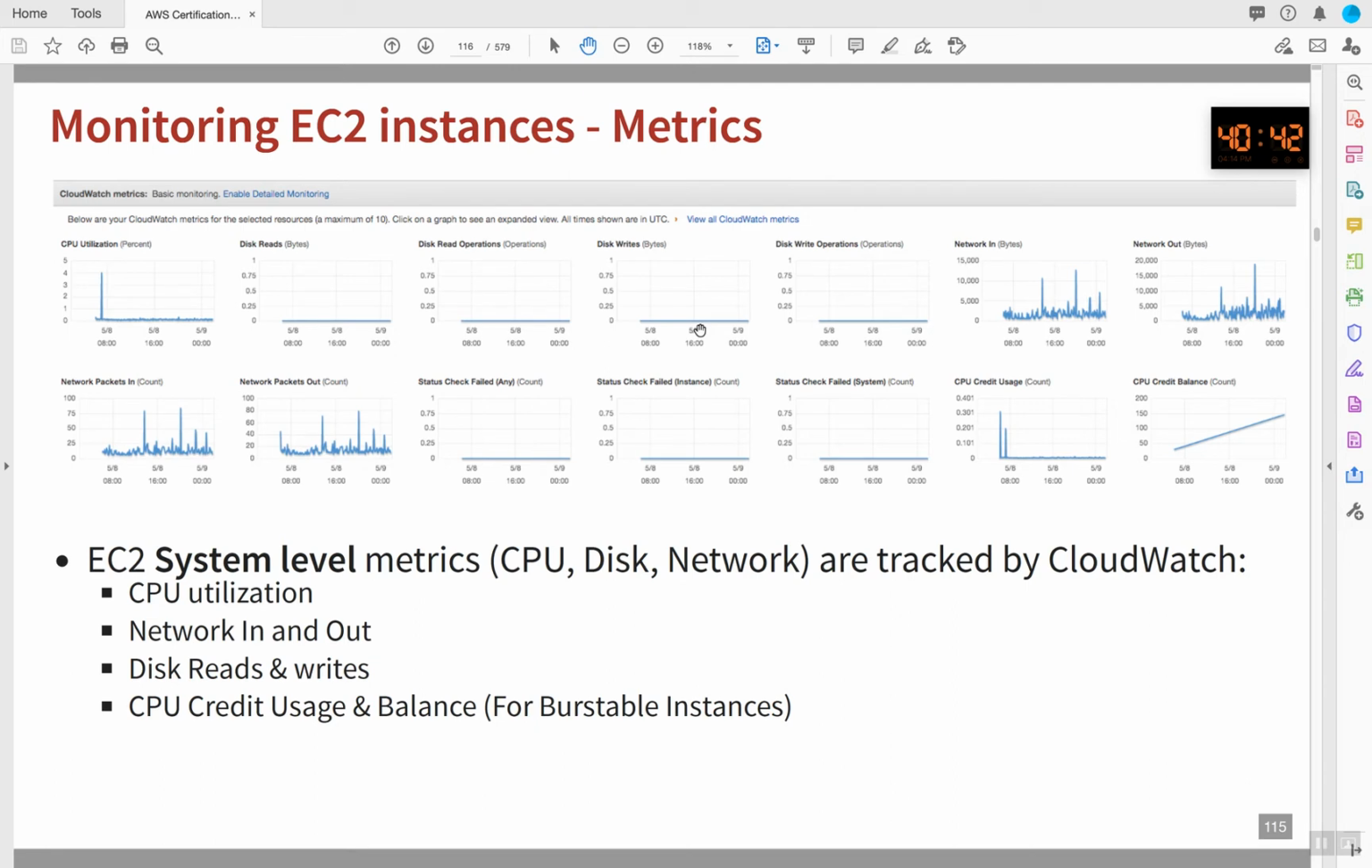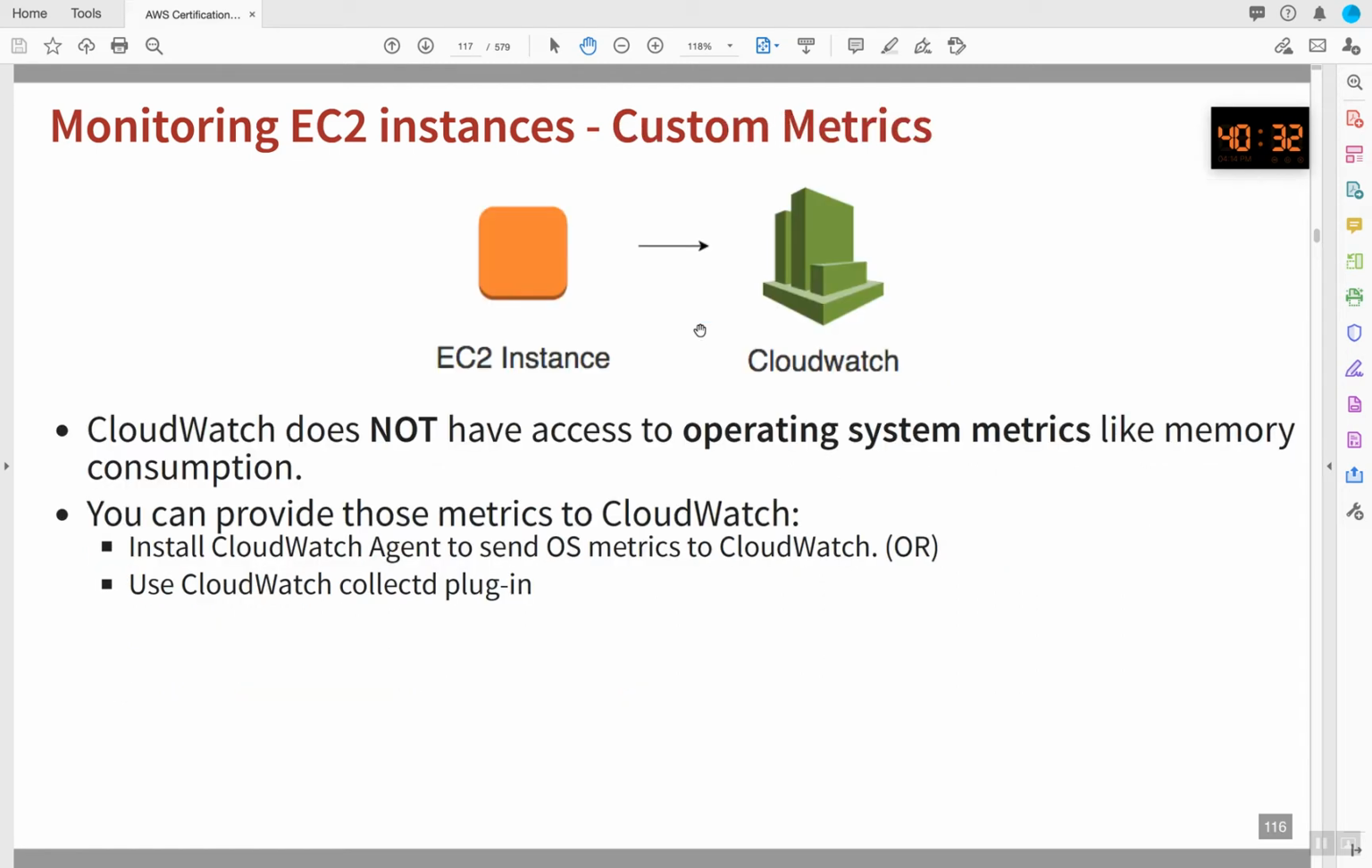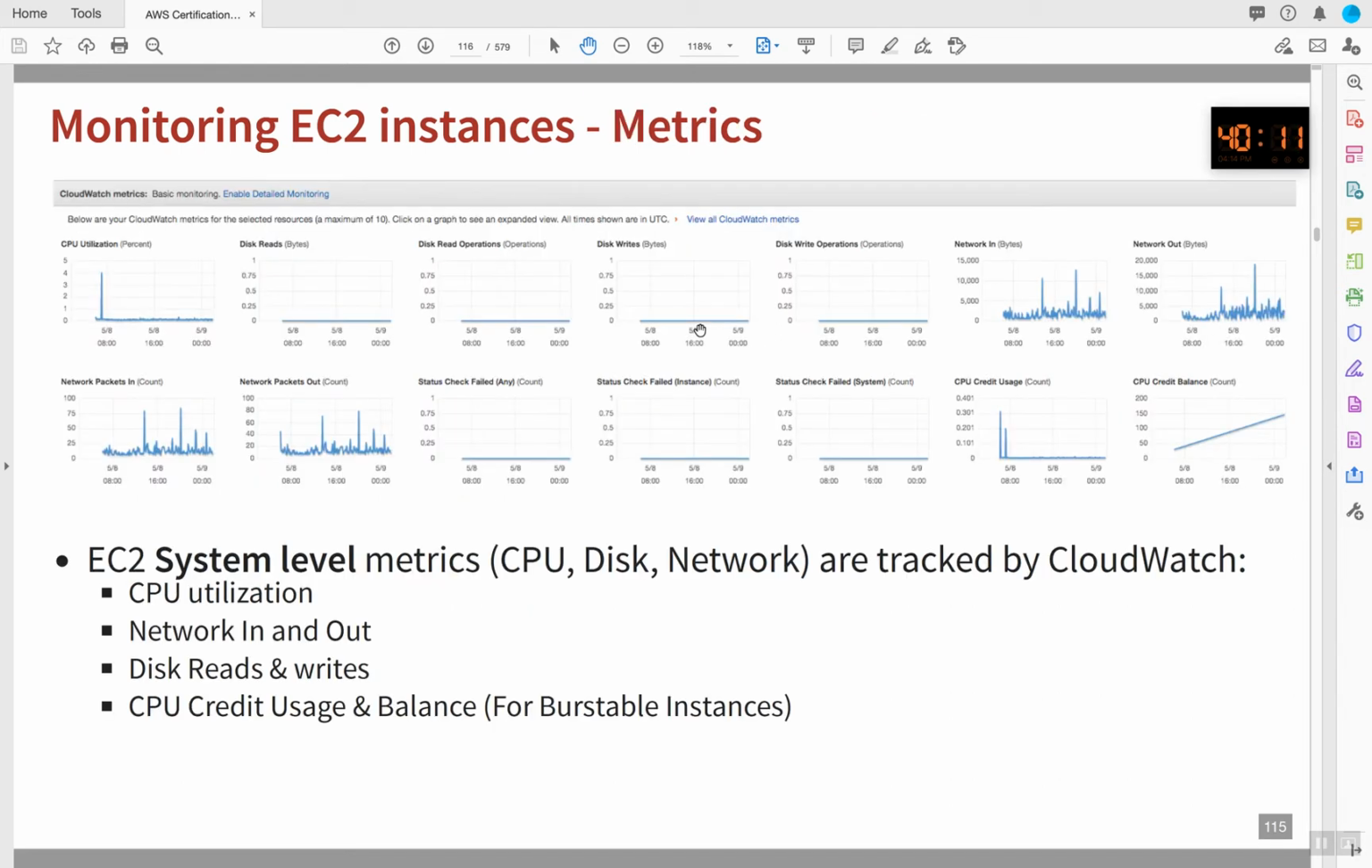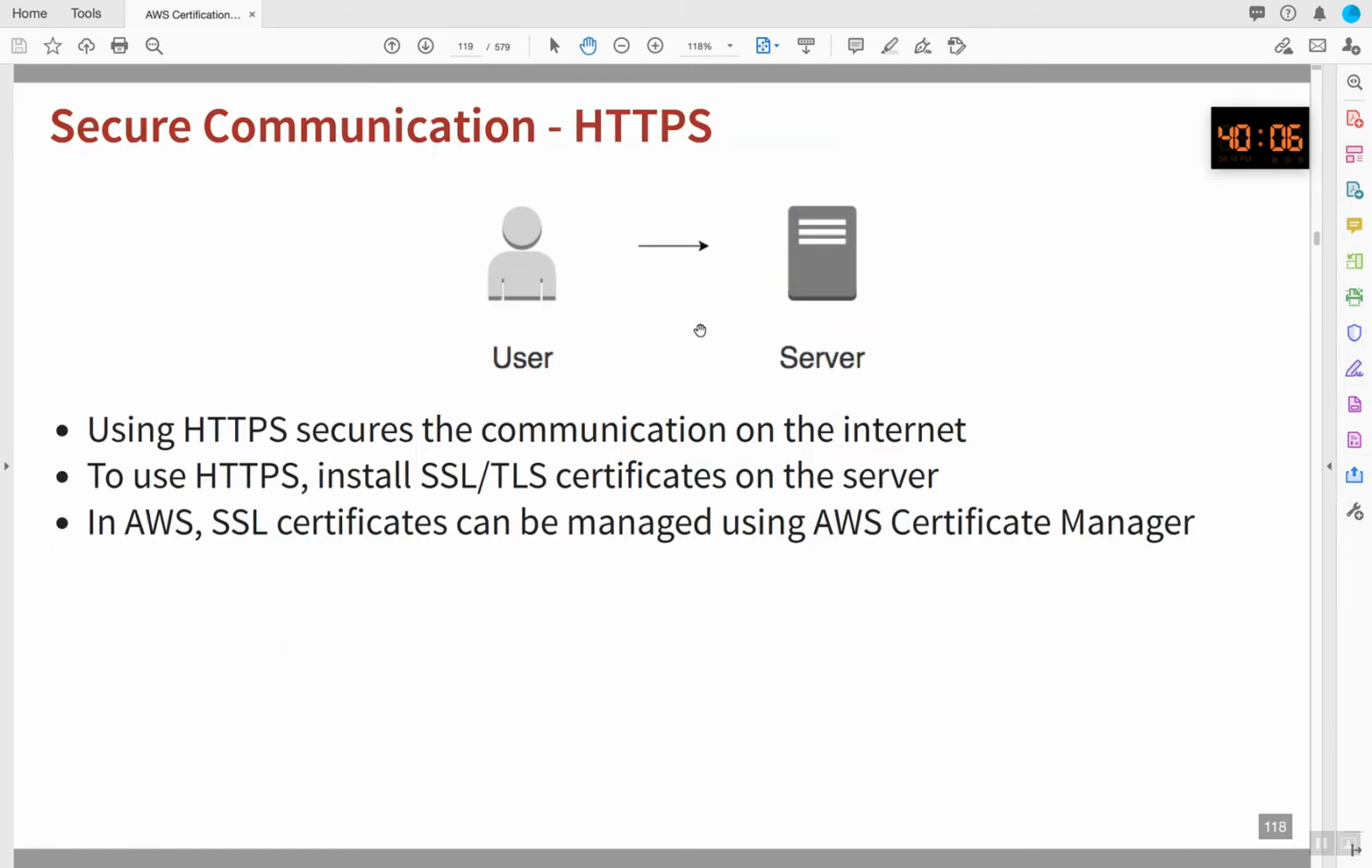Monitoring EC2 instance metrics. EC2 system level metrics, CPU, disk, and network, are tracked by CloudWatch: CPU utilization, network in and out, disk reads and writes, CPU credit usage and balance. CloudWatch does not have access to operating system metrics like memory consumption. You can provide those metrics to CloudWatch by installing the CloudWatch agent to send OS metrics or by using the CloudWatch collectd plugin. So CloudWatch cannot see operating system metrics like memory consumption, but it can see CPU, disk, and network. Okay.